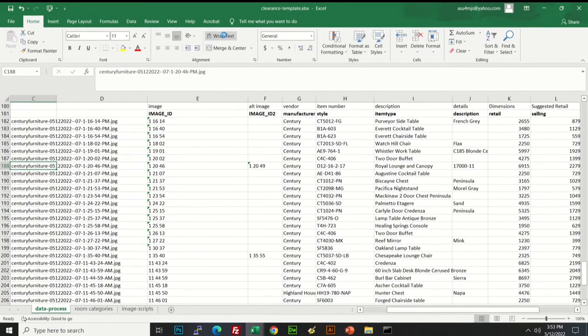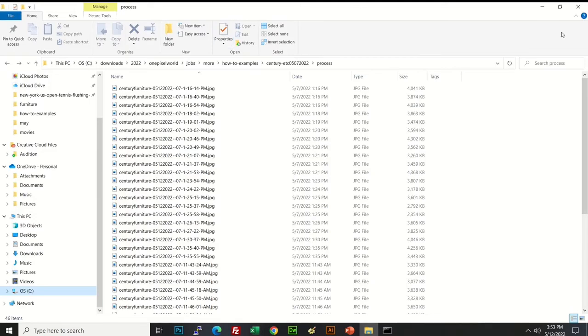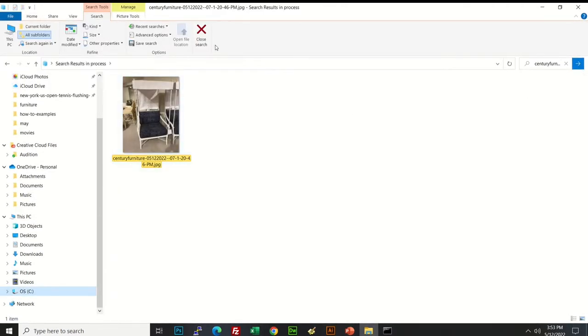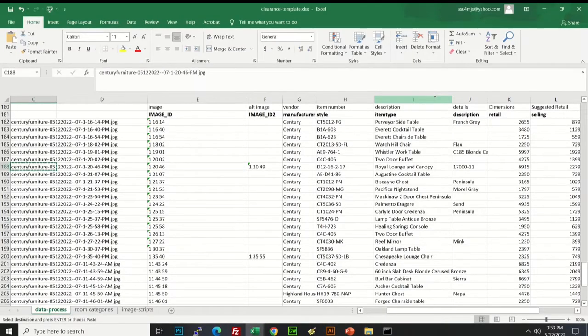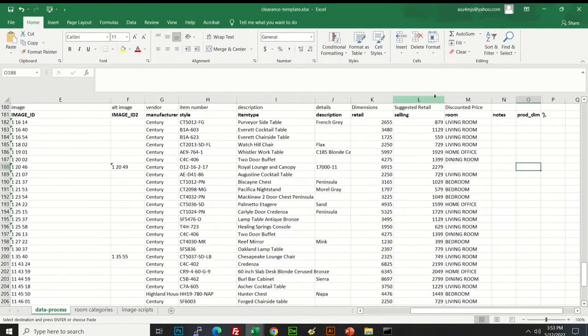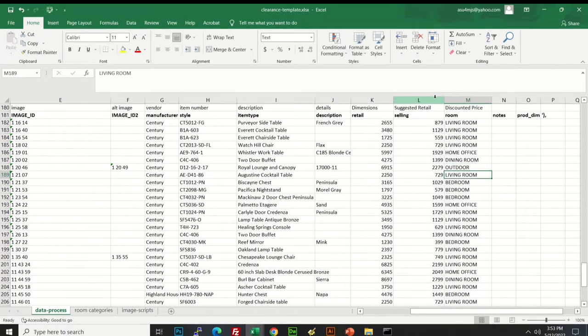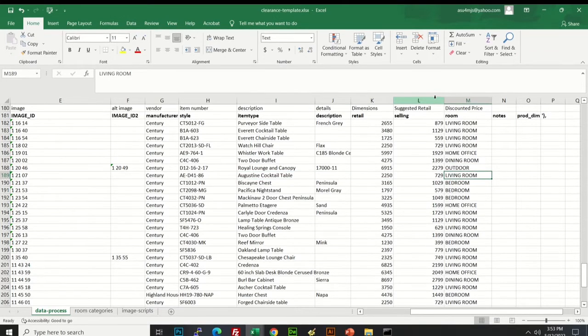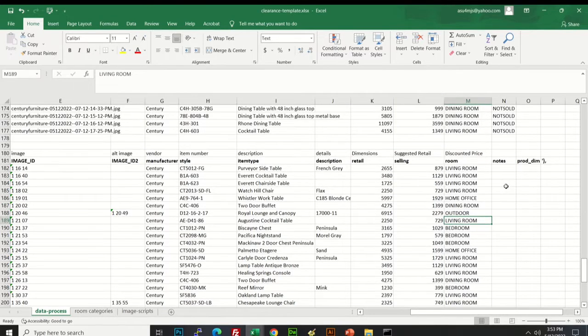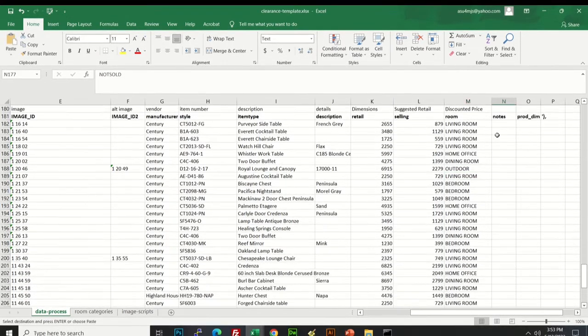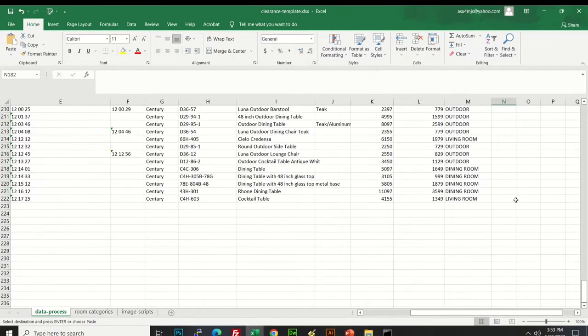We can take a quick look. Yep, it's outdoor. So again, this is more like just a judgment call in regards to what room you want to place each one of these items into. And for our last column, all we have to do is just copy not sold all the way down in the notes.